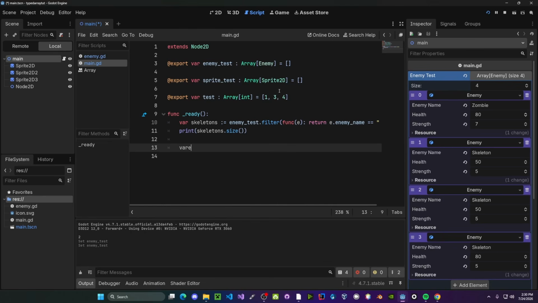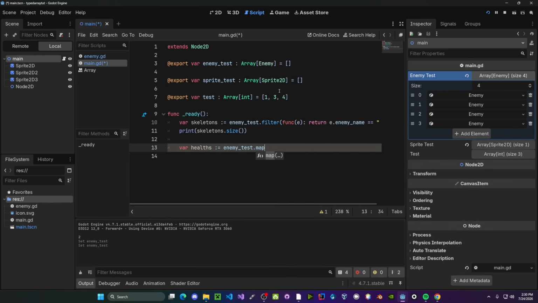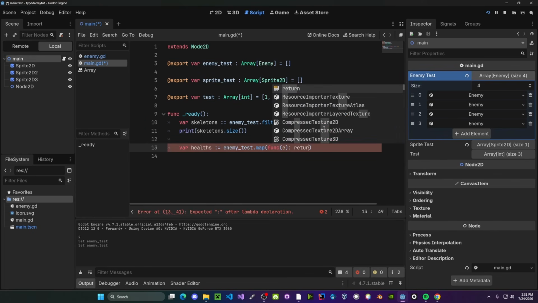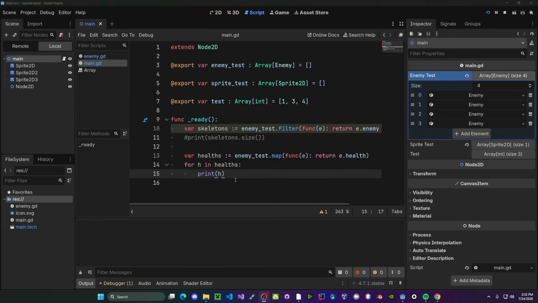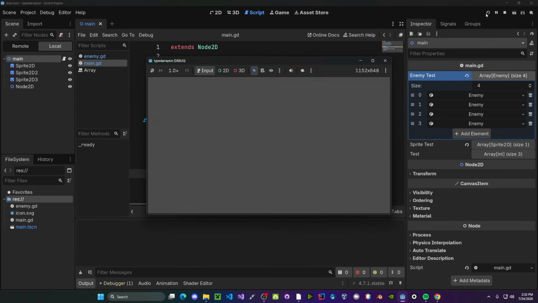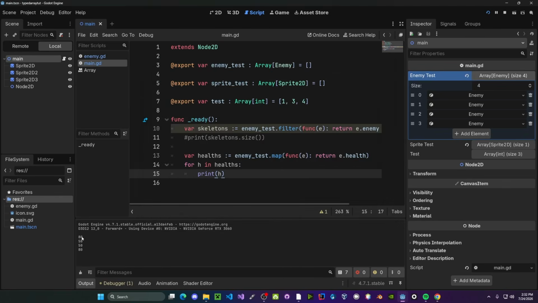So variable, let's call it healths. This will be set equal to enemy test once again, and then dot map function e, and they'll be returning e dot health. Now if we go and print out each of the health values and run that, you'll see that we get our health values.